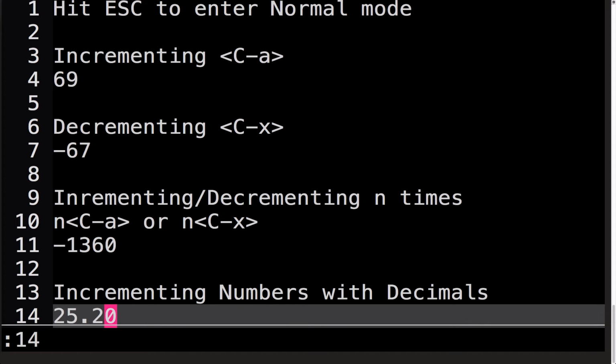If I move to the other side of the decimal, and I start incrementing or decrementing, that will only affect the number on the right of the decimal. It's not going to increment the left side by 1 or decrement the left side by 1. So that's how you increment and decrement numbers in Vim.